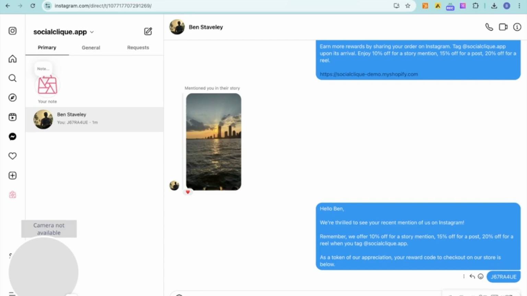cycle continues with them sharing content for their friends and family to see, obviously generating more traffic and sales for your business, but also increasing the lifetime value of this customer because they are continuing to receive discounts for doing so. Now let's head back to SocialClique to see all of the other settings that we have available.